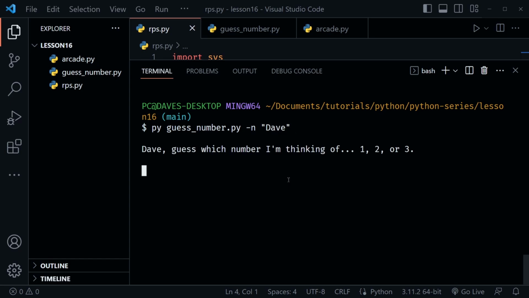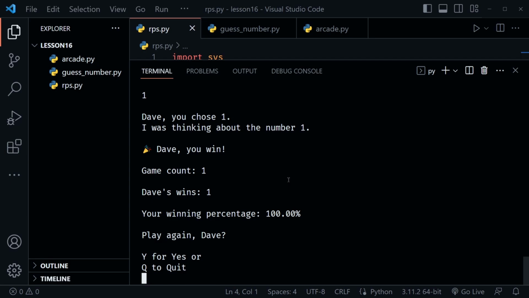When I press enter, it should launch the game, and it says, Dave, guess which number I'm thinking of, 1, 2, or 3. I'm going to guess 1, and we can see the result. It says, Dave, you chose 1. I was thinking about the number 1. So Dave, you win. Game count 1. Dave's wins 1, and my winning percentage is 100%. Then it asks if I want to play again or not, so I'll say yes.